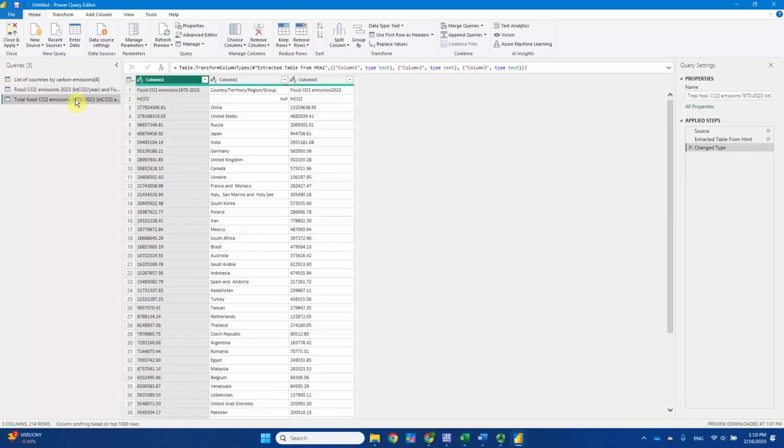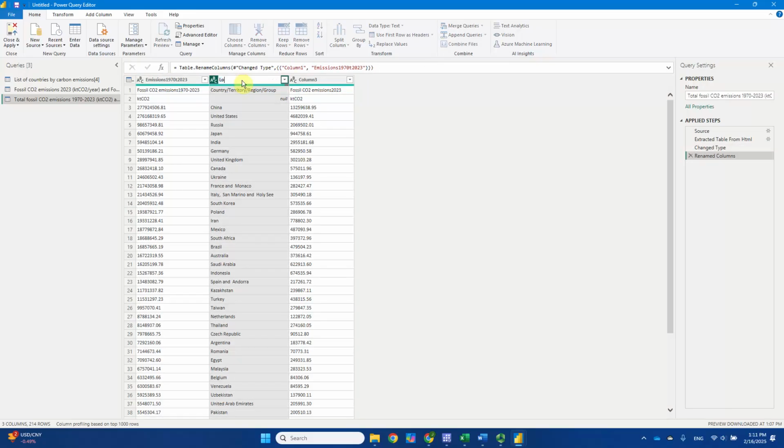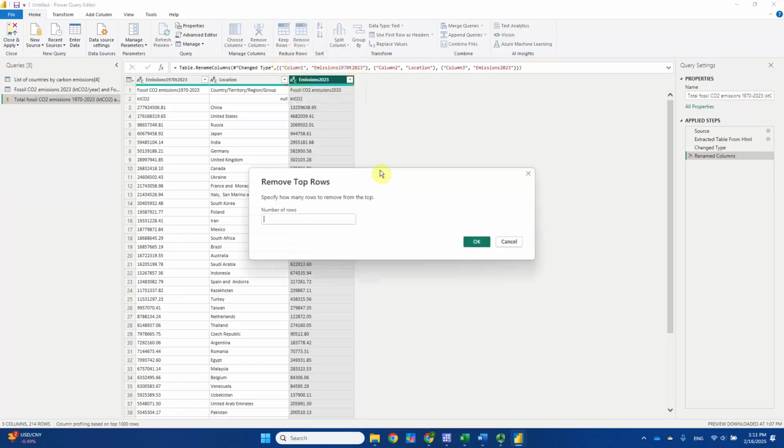Table 3, again the same problem. The header somehow ended up in the first two rows. So I rename the header. This is going to be emissions 1970 to 2023. This is going to be, again, location. Third one, emissions 2023. And again, remove the top two rows.